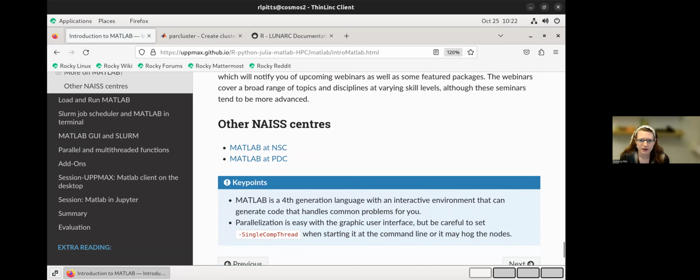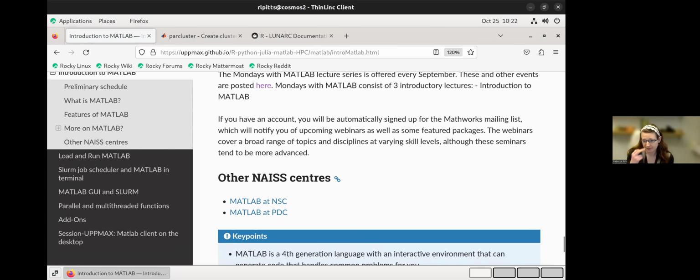If you have an account, you will be automatically signed up for the MathWorks mailing list, so you will be informed of when the Mondays with MATLAB lectures are coming up, and you'll also be notified of upcoming webinars and some other featured packages. The webinars, outside of the Mondays with MATLAB lecture series, cover a broad range of topics, but they typically tend to be on the more advanced side.